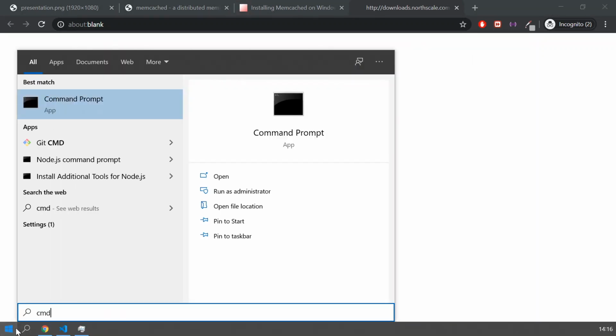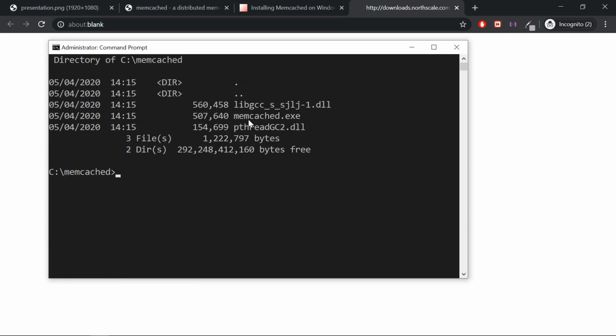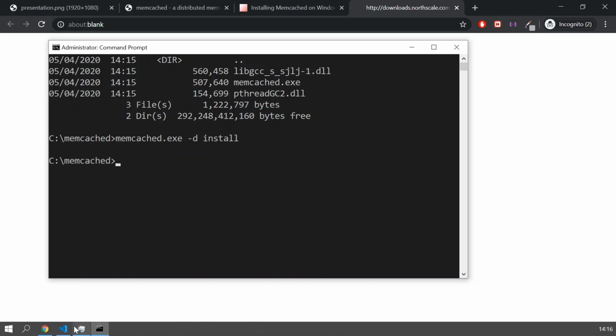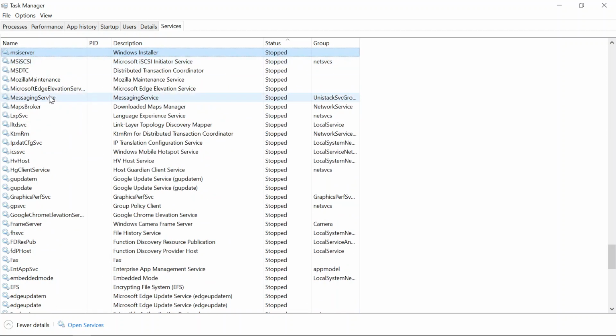Just close it now and open the exact same command prompt as administrator. So now that you have this open as administrator, you will have to navigate to the cd C drive and then memcached. Same as before, you can see that we have the file there. So now we say memcached.exe with the flag -d, and then we say install. Once we have installed it, let's check what we have here in the task manager. I will try to search for Memcached. There's nothing about it. You can see it doesn't pop up.